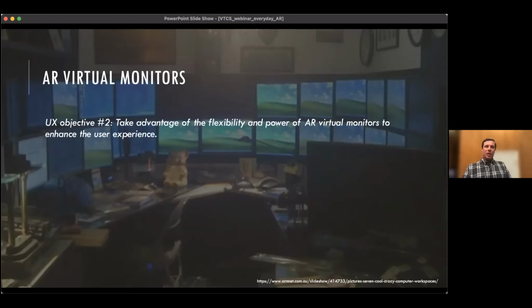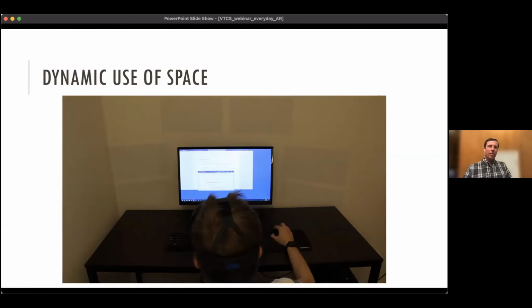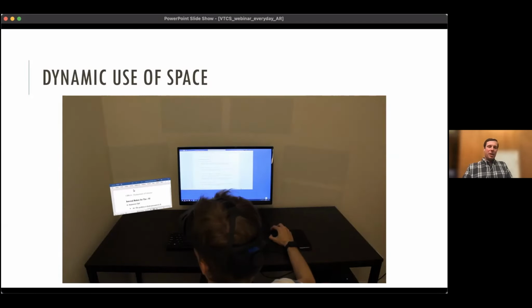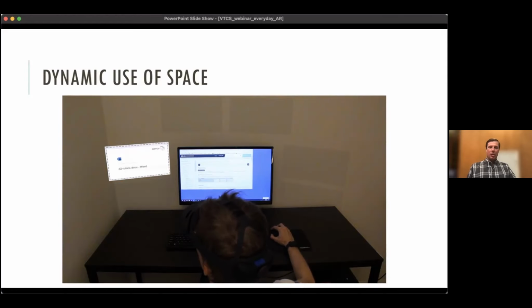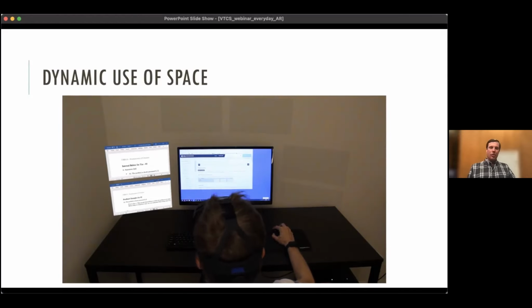There's a second objective, which is we want to take advantage of flexibility and power of AR virtual monitors to enhance the user experience. So we don't just want to replicate the physical monitors that we have. We've got lots of ideas about this, but here's one prototype that Leo has done, and we call it containers. The idea is that instead of just replicating a couple of extra virtual monitors, we have these 6 slots or containers that are arranged around a physical monitor. And you can drag a window off the physical monitor and into one of these containers. It automatically snaps to the container and goes full screen.